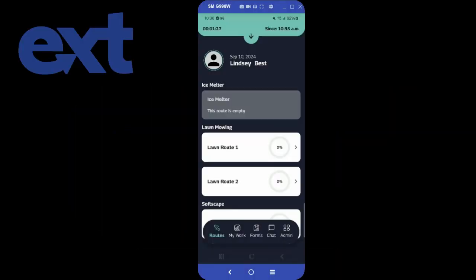Let's look at using the app to get started on the work that we have set up and the routes we've created. We're going to see two examples. First thing we'll notice is at the bottom, there are four different options on the screen. Not everybody has access to these components.